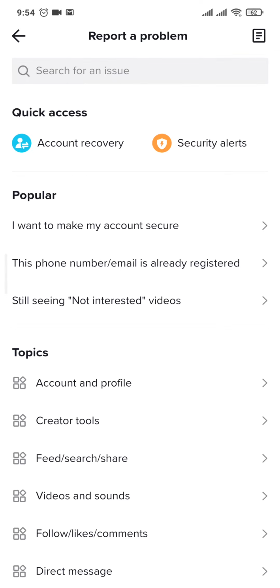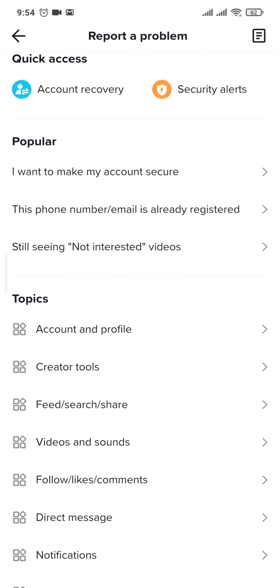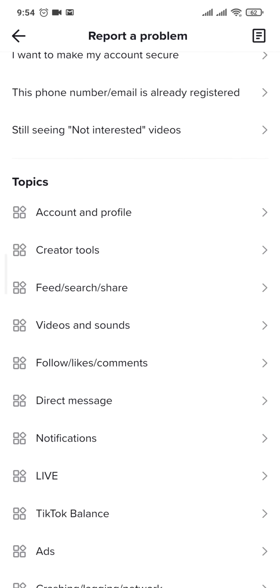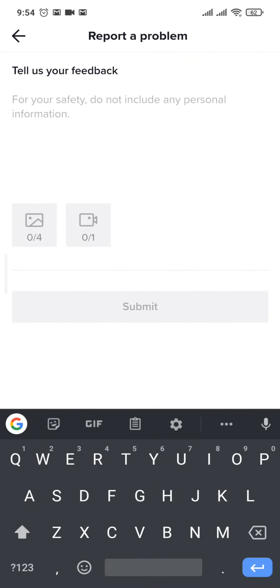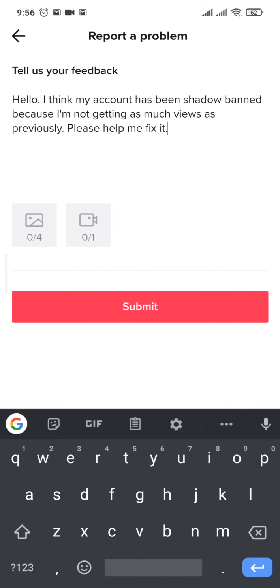Now it's going to take you to this section where you can report any kinds of issues that you're facing with your account. You can scroll straight down to the bottom and tap on submit a report. After that, a feedback section will open up where you can type in the exact problem that you're facing. I wrote a couple of lines. If you want, you can also copy these lines, and if you have anything in mind, you can also type it in. And after that is done, you can tap on submit on the bottom.